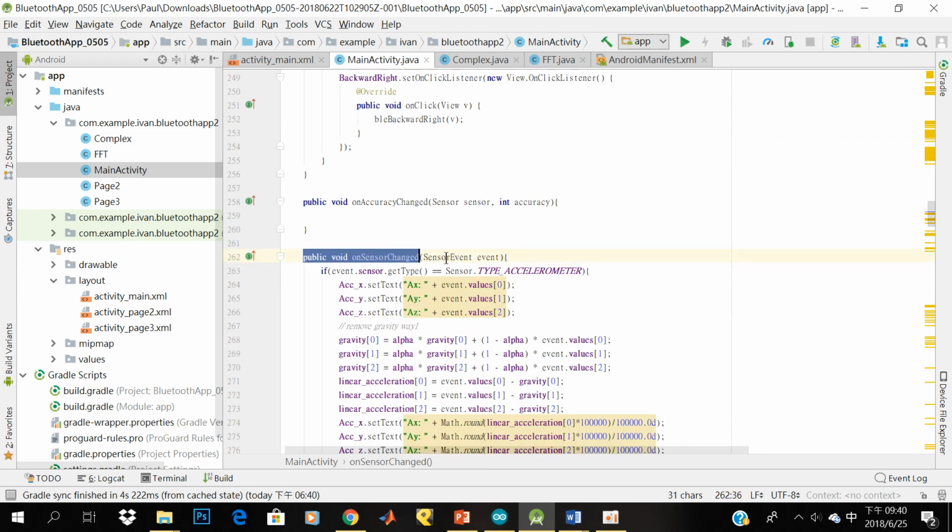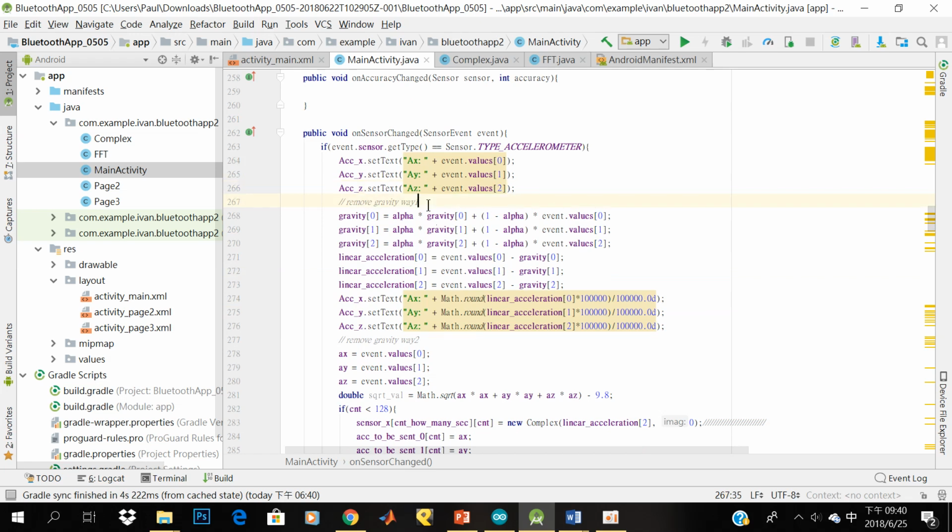And this is the second part. This is when the sensor of the cell phone is updated, and this function will be called. If the accelerometer is called, we will do the following task. Since the acceleration is composed of our handshake and the gravity, we should extract our handshake's acceleration out of the sum of the acceleration.